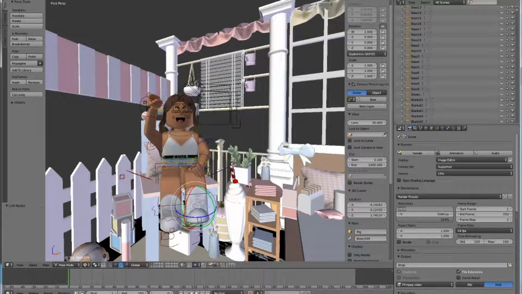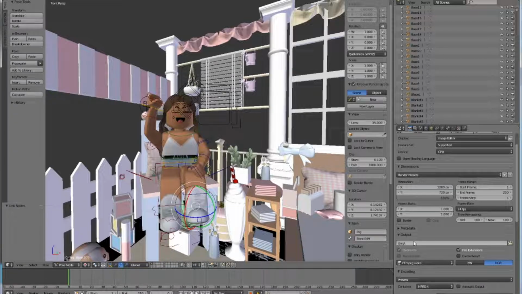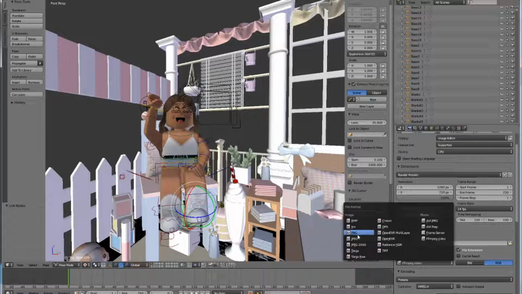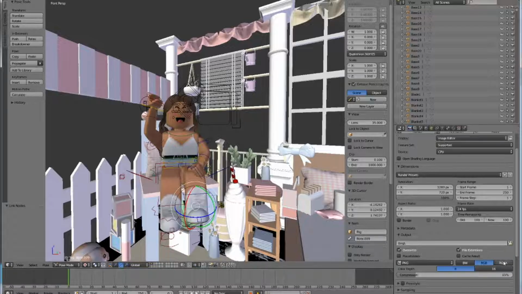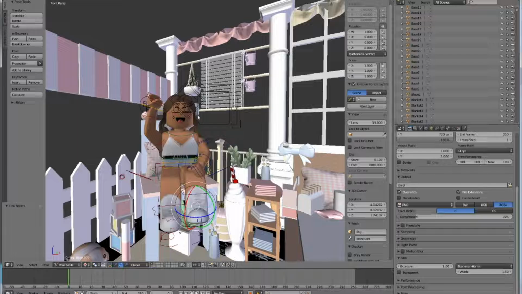Usually if you want like a GFX of just your character, you would do 1000 by 1000. For a YouTube thumbnail, you would do 1280 by 720. And of course you can always do different ones. Now here in the output, you want to do PNG and then RGBA. And if you want no background and add your own one in with like a picture, you click transparent. But obviously I have my own one, so that's not needed.